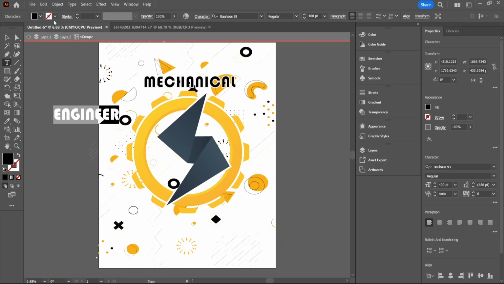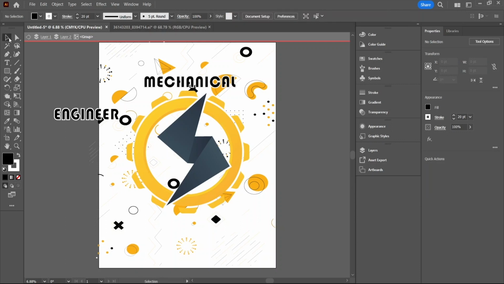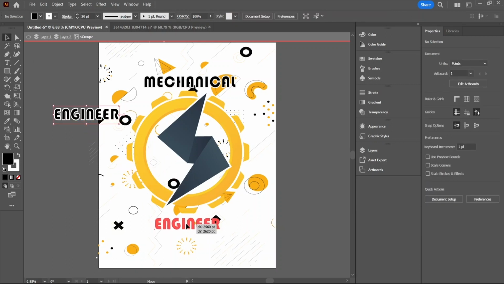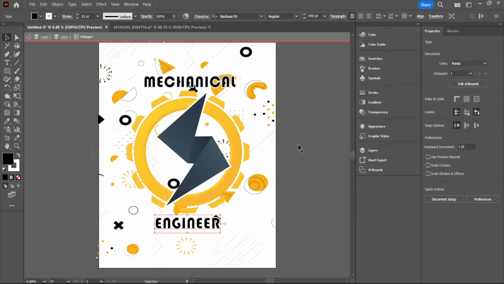Select it. I'm going to select the stroke to be white. I'm going to keep it at 20, same as that one. I'm going to hit 20, and that will be basically it. I'm going to select this pointer tool and drag it right over here, and that will be basically it on how you'll be able to make it.